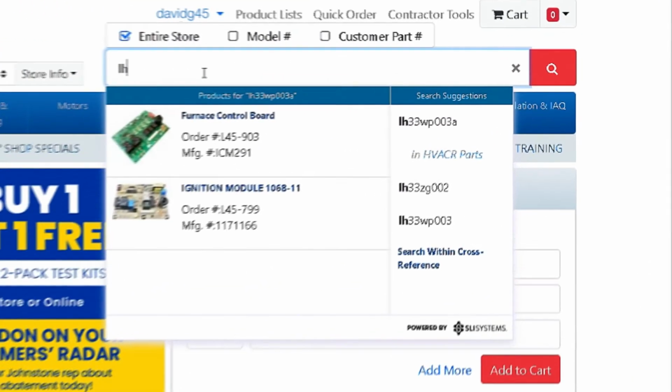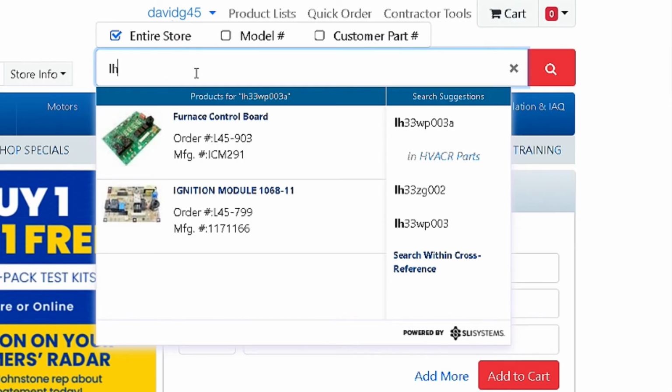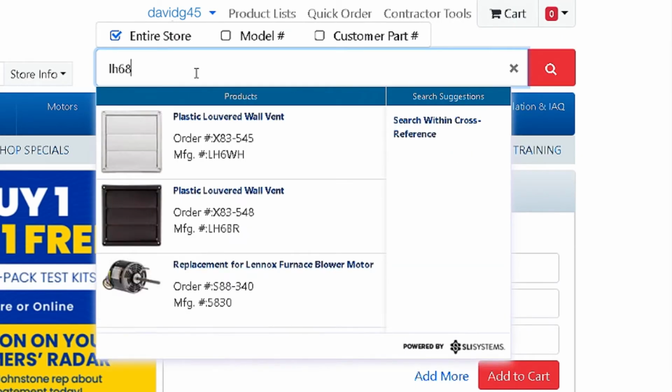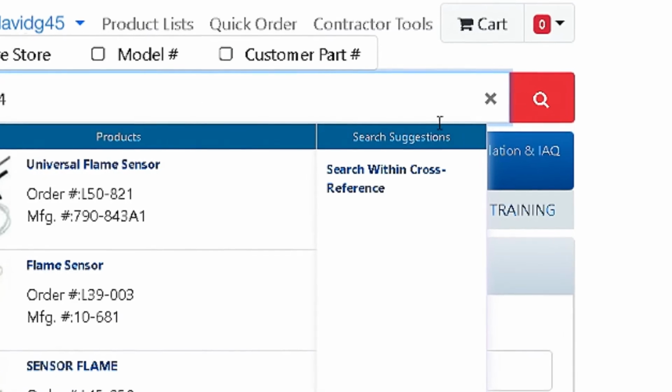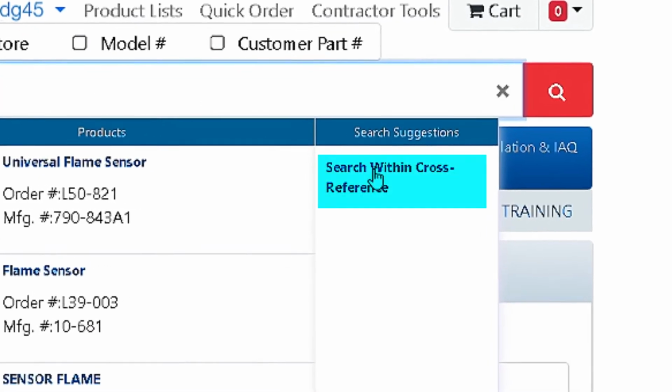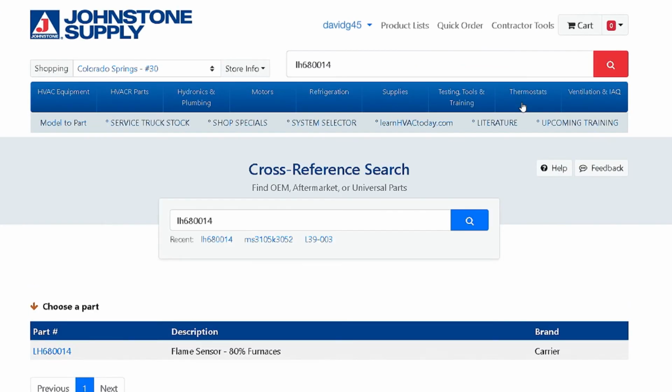Begin your search by entering the part number into the main search bar. As you are entering the part number, the predictive autocomplete saves time by instantly finding matches. If the predictive text isn't showing what you need, you will need to search within cross-reference.